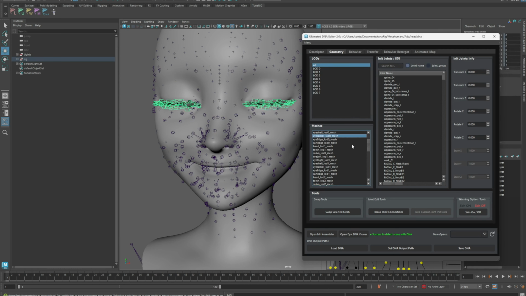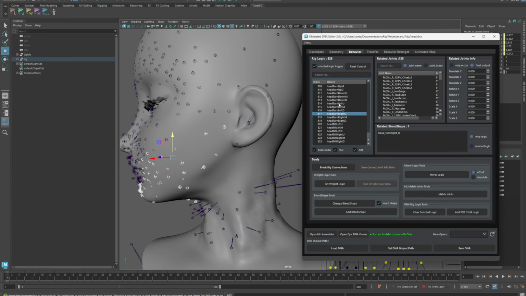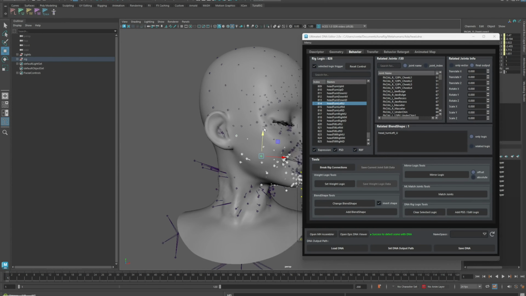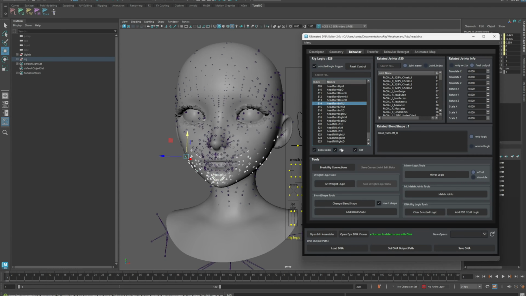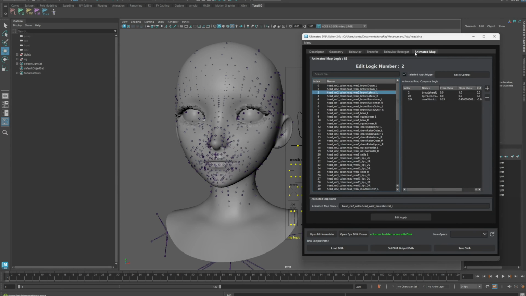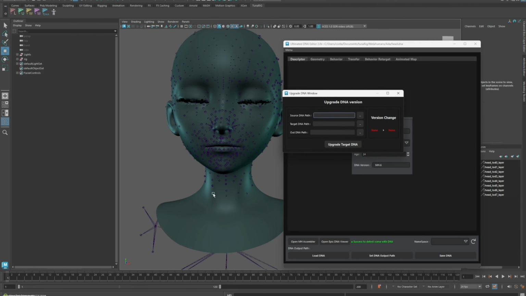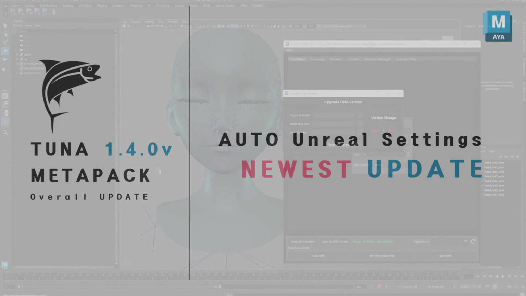This version change algorithm was not based on Epic Games features. Unlike ML Joint Match, it's a completely new developed feature by TunaRig from scratch. That's why version conversion can be performed regardless of the version difference between the source and target DNA files. In other words, conversion is possible not only from lower versions to higher ones, but also from higher versions to lower ones. All right, that concludes the update information for the Ultimate DNA Editor.